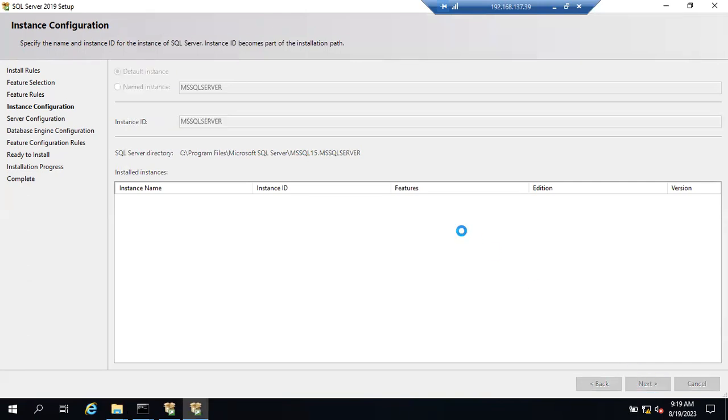Go to next. Yes, please. Sir, is it possible to rename the instance name after installation of SQL Server? That's what we discussed. That is not possible. We cannot rename the instance name after installation.